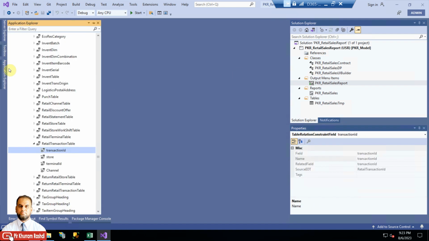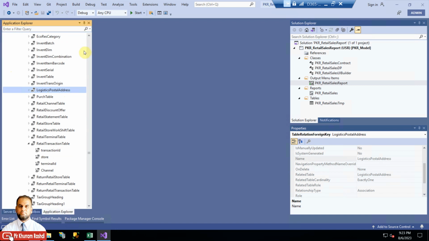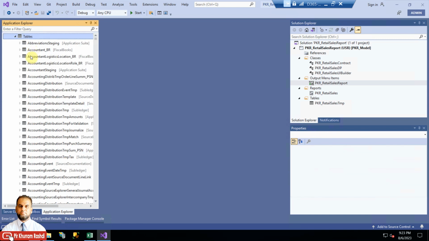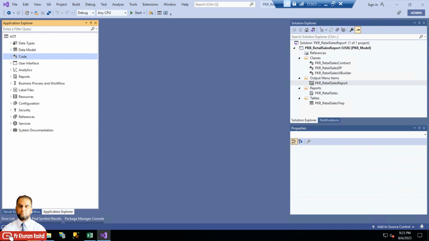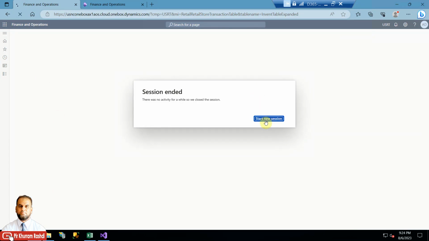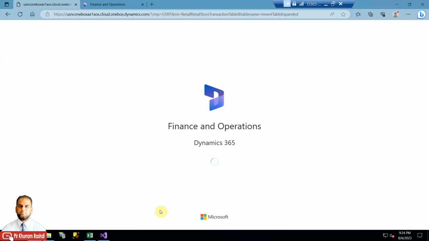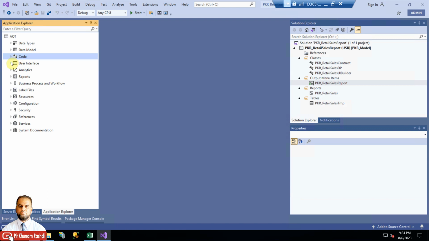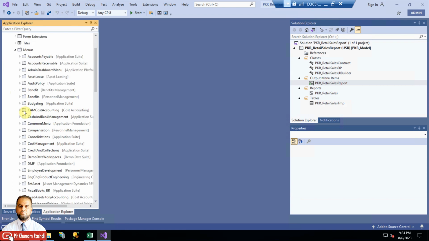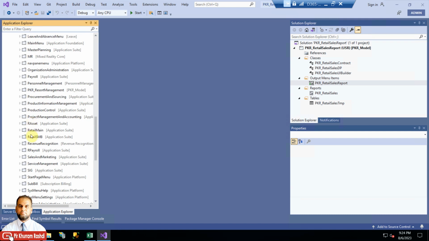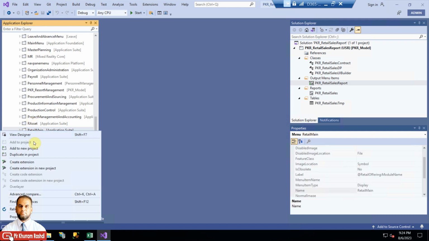And then the placement of this menu item, where it will be placed. So for the new developers, the menu item is just a link to open the report. So this menu item we will place inside a menu, and that menu will definitely be the retail sales module. On the user interface node of AOT, you can expand it and go to the menus, and in the menus you will find a menu like retail main. Okay, right click over here and create a new extension here.